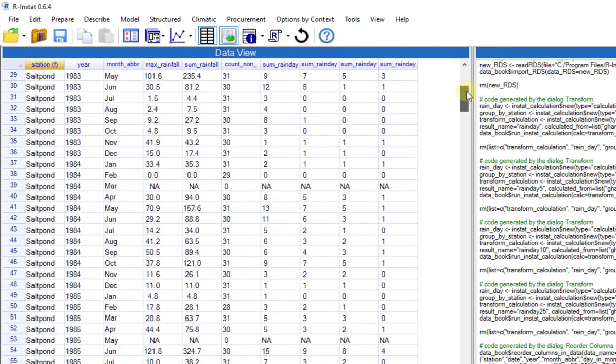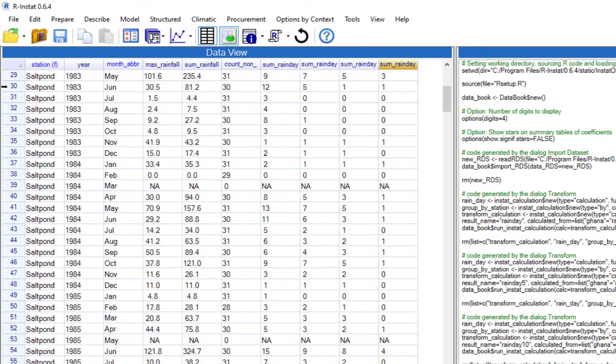From the results we see, for example, that in June of 1983 at Salt Pond, there was a total of 81 millimeters from 12 rain days, of which 5 had more than 5 millimeters, and there was just one day with more than 10. The largest amount on a single day was 30.5 millimeters.